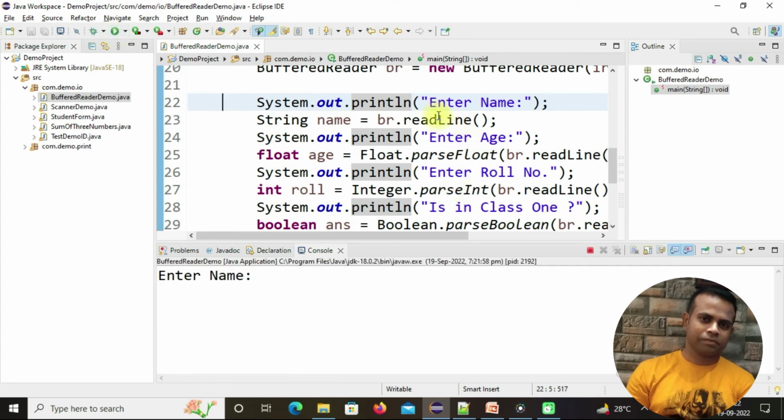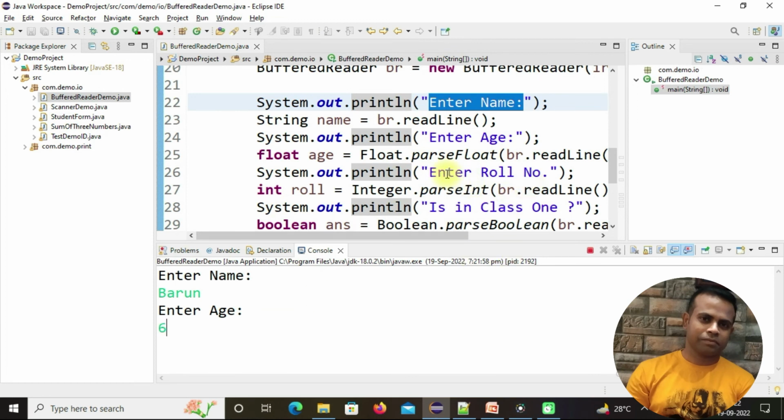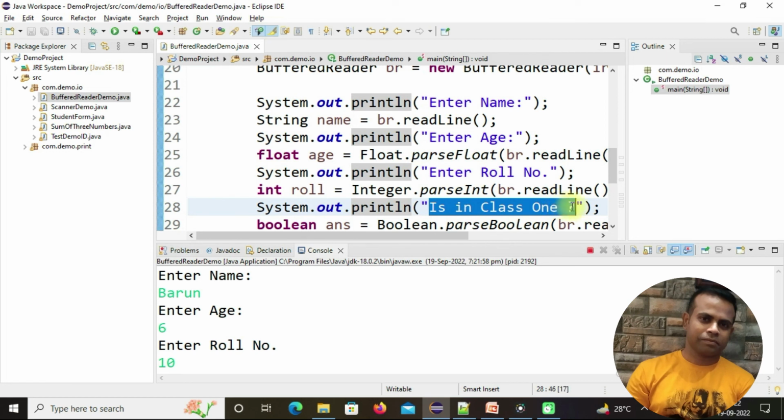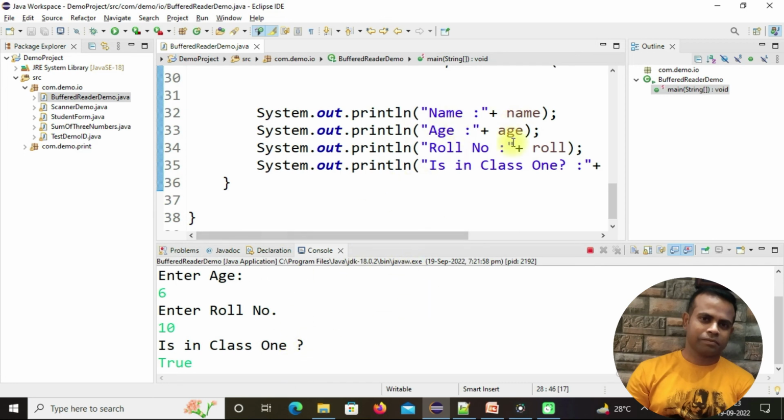Now you can see the first statement executes here. Enter name. Let's say the name is Varun. Then enter age, the second statement, let's say 6. Then enter again, it will execute the next statement. So enter. You can see the next statement, enter roll number, is coming here. So roll number, let's say 10. Then enter again to get the next statement, is in class 1 question. Okay, so enter here. So you can see I am getting the next statement is in class 1. So let me make it true. Now if I enter here, it will execute this type of statement, right? So let me enter here.